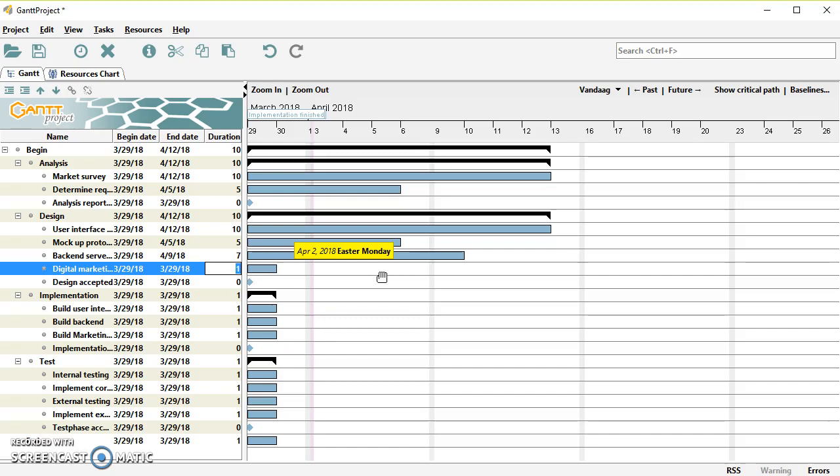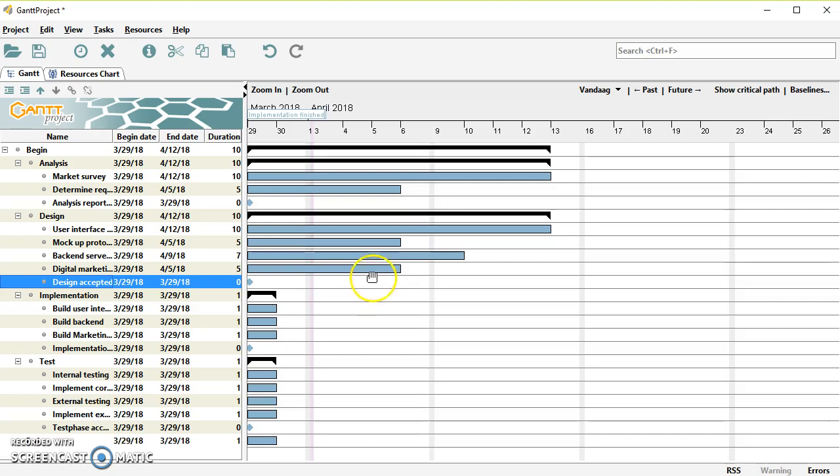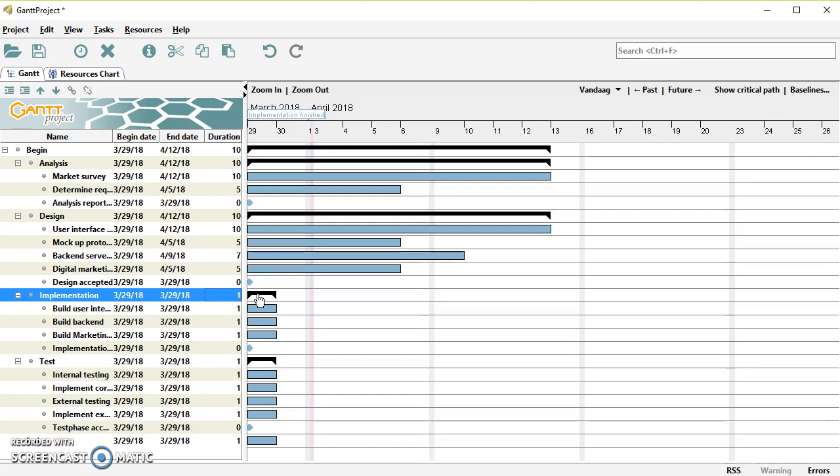Days are, by the way, working days, so weekends, for example, are not counted. So if you fill in 5 days, that is actually 7 calendar days. Digital marketing, 5 days. Design accepted is a milestone, so I don't touch that. Implementation, I don't touch that because that's a main task. Don't touch those. They are calculated automatically.